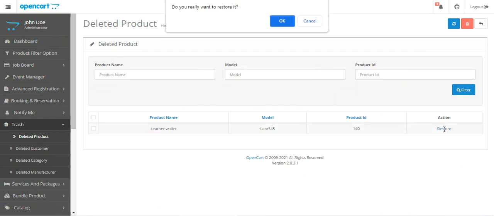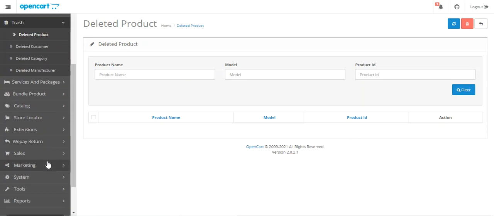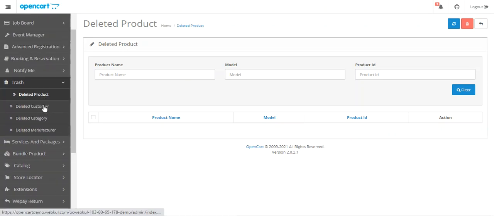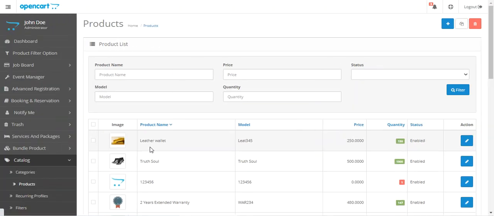Now I can restore it by tapping on the restore button and tapping OK on the prompt there, and then tapping OK again. Now if I go back to my products, catalog, products, I'll again find the leather wallet back there, which was deleted.